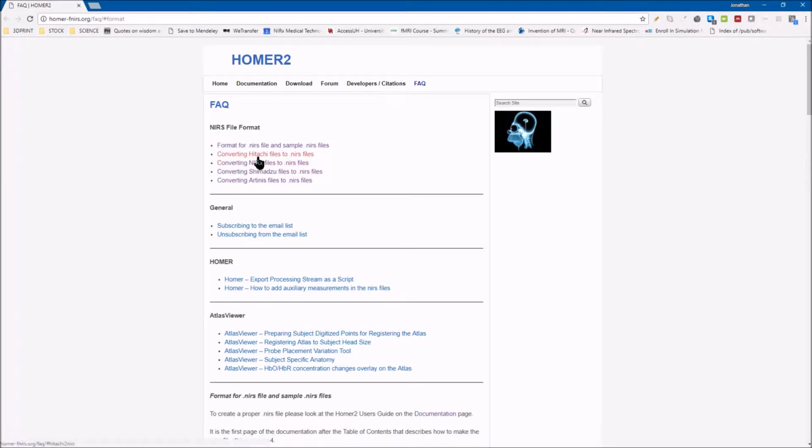This is anything for a Hitachi machine, a NIRx machine, a Shimadzu, and an Artinis. The Artinis you would have to directly contact Artinis for, but the rest of them have been written by various researchers utilizing these systems. Most of these conversion scripts will incorporate the S vector development within it. But I did note that the NIRx script itself will incorporate the exact vector, the S matrix, that you need.